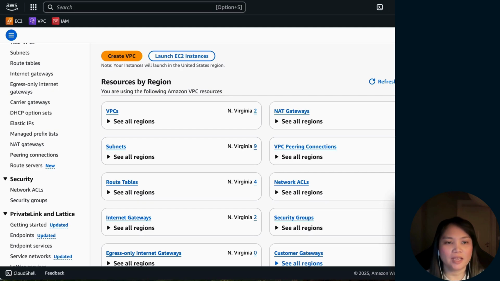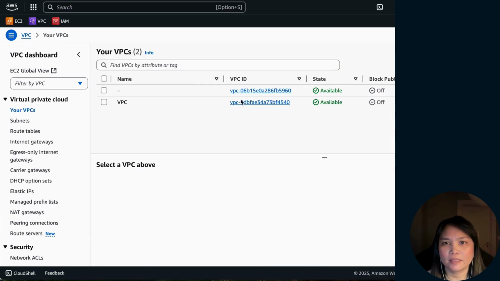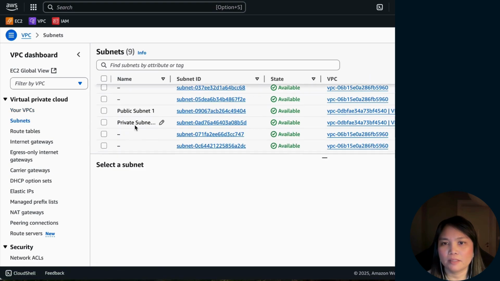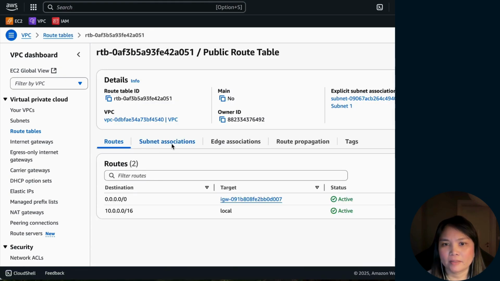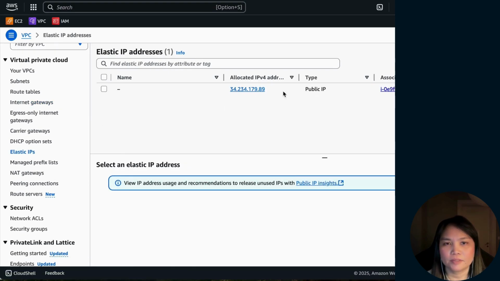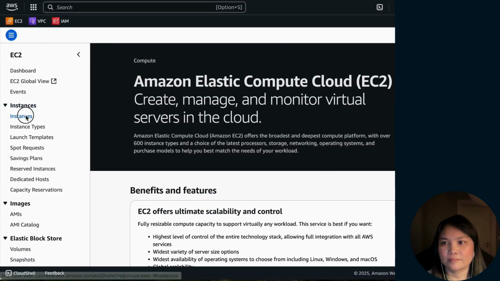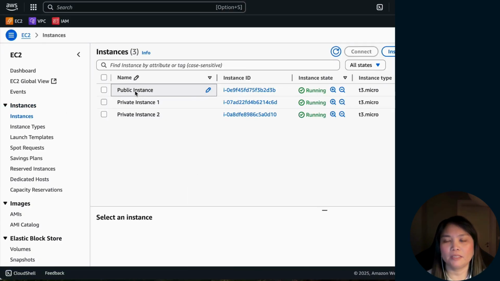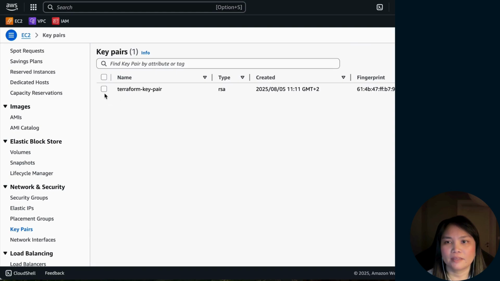So these are the resources that we created in AWS. Here we have the VPC, and the subnets, public and private, the route tables, public and private, and then the internet gateway, and then the elastic IP, so this one. Then we're going to see the instances. So we have a public and two private instances, and then the key pairs. So we have the Terraform key pair.